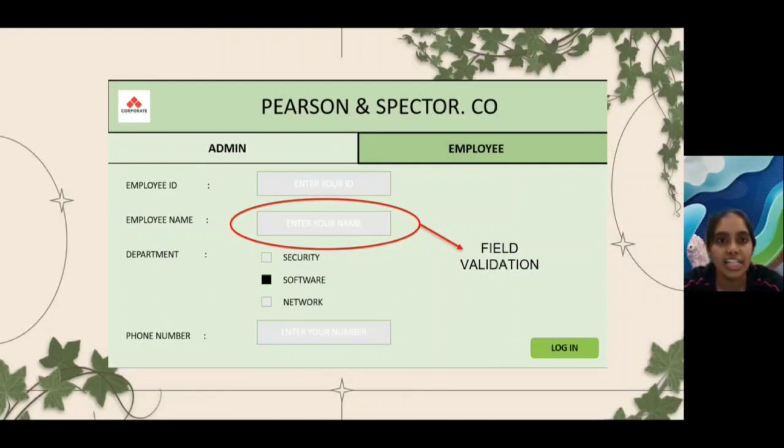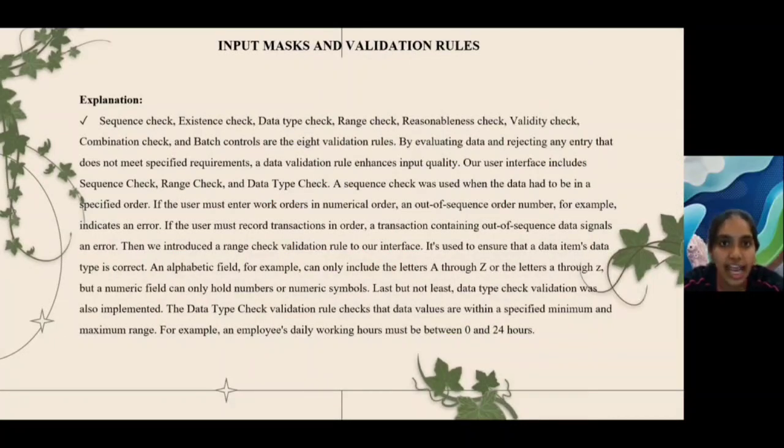Input mask and validation rules. Explanation. Sequence check, existence check, data type check, range check, reasonableness check, validity check, combination check, and batch controls are the 8 validation rules. By evaluating data and rejecting any entry that does not meet specific requirements, a data validation rule enhances input quality. Our user interface includes sequence check, range check, and data type check.